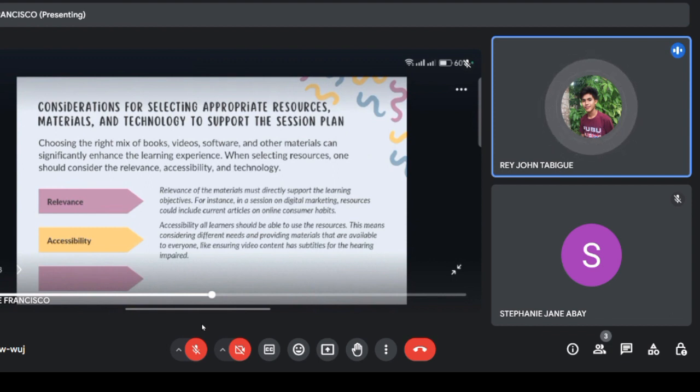So, by making materials accessible to everyone, we create an inclusive learning environment where students have equal opportunities to participate and learn. So, next is technology.